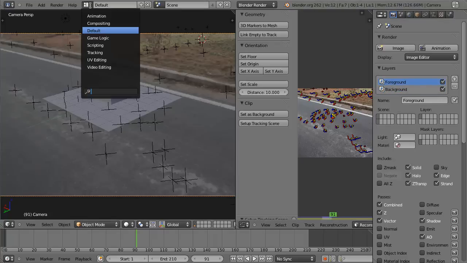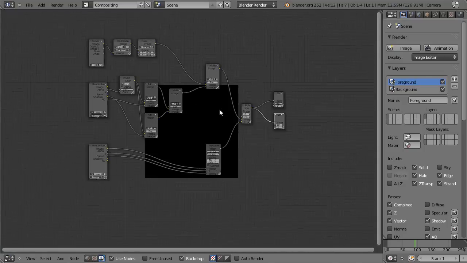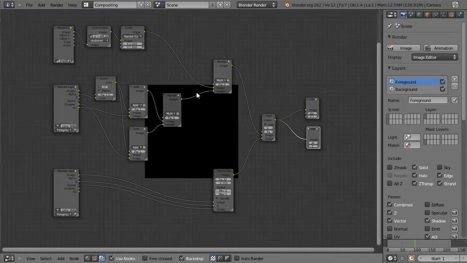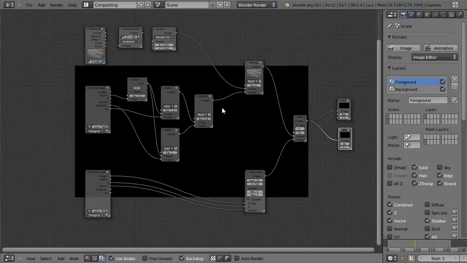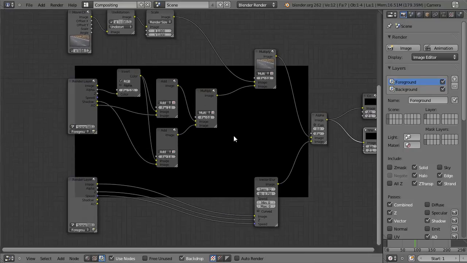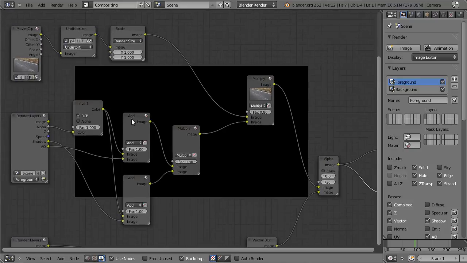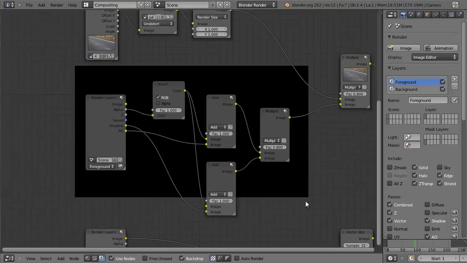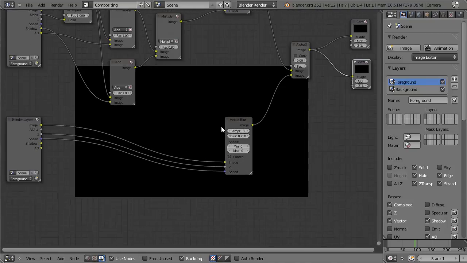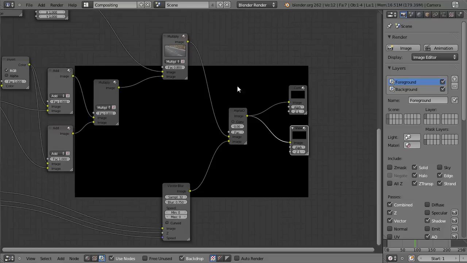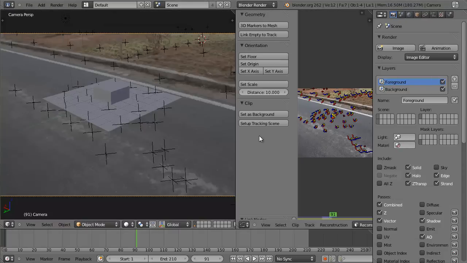And if you switch over to the compositor, you can see that it has added all of these nodes for you. Now, you might not know what these nodes do just yet. Don't worry about it too much. Essentially, it's given you a ground floor, which has calculated the shadows and the ambient occlusion, which you can then place any object on top of, and you're going to have shadows. It's probably easier if I just show you. So let's just jump over here.